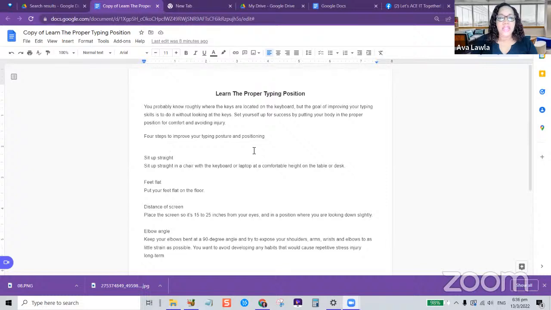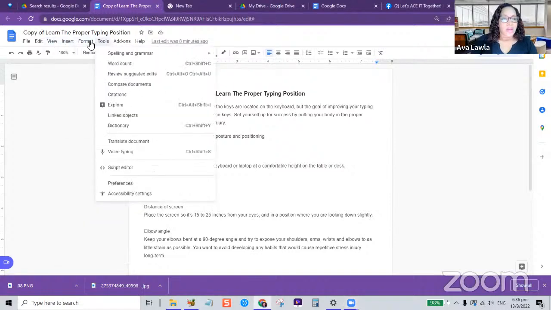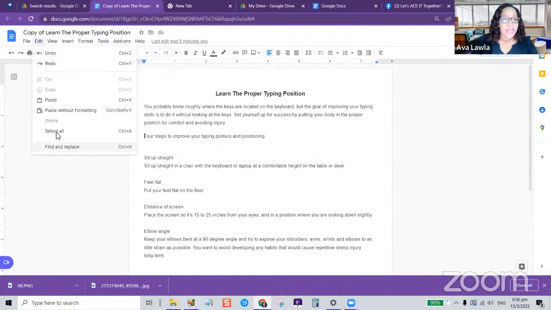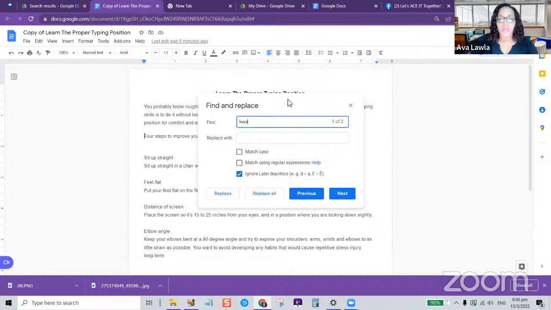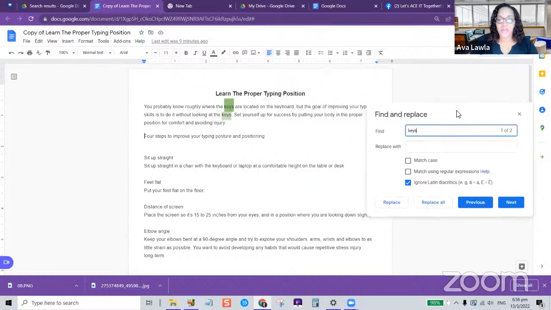Now, suppose in this particular document, I want to look for the word keys. I want to see wherever keys are. So I would go to edit and I'll go to find and replace. So here in the find section, you can type in what you want to find. So I want to find keys. Now note that it shows me one of 2. I can hold down the box with my left mouse button and drag it out of the way.